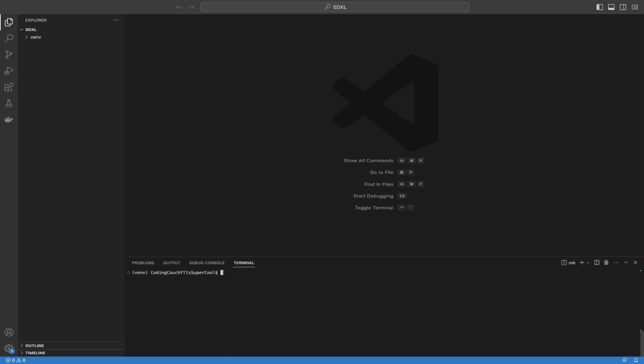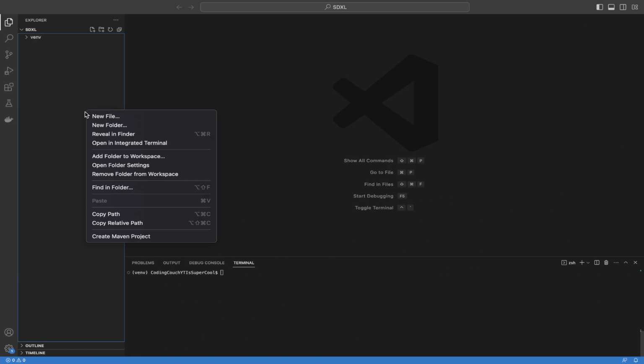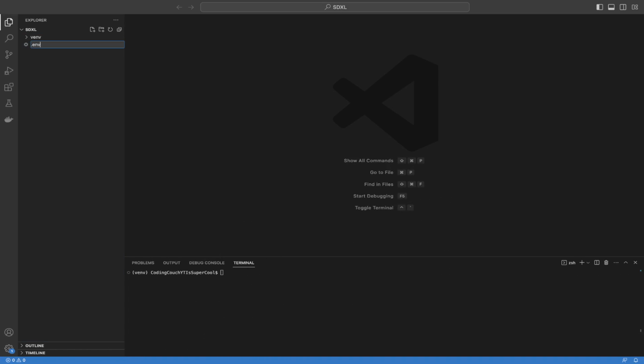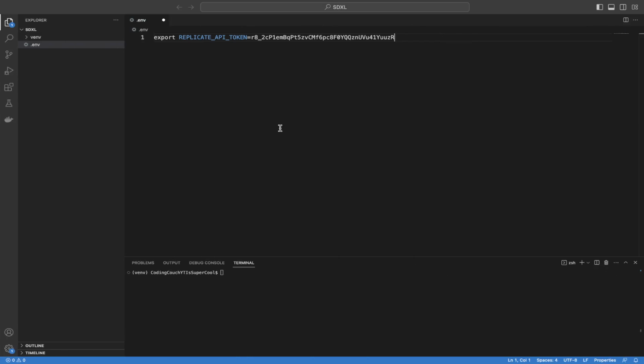The next step is to get our Replicate API token. The step they use is running export REPLICATE_API_TOKEN, but I personally don't prefer that. I actually prefer using a .env file. But if you want to do it this way, that's completely fine. Just keep in mind that if you restart your computer or restart the terminal, this might be lost. This is why I prefer this method.